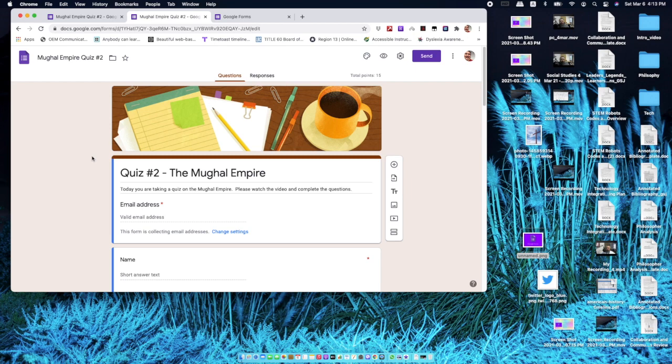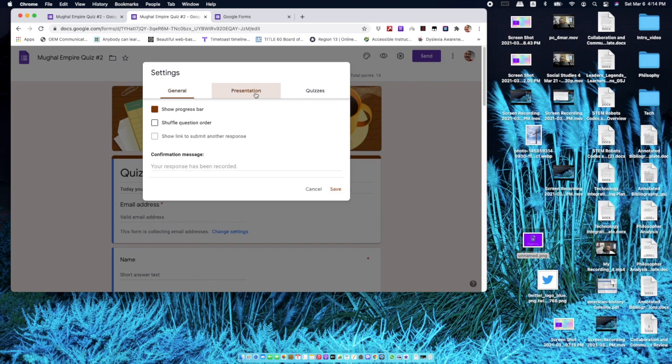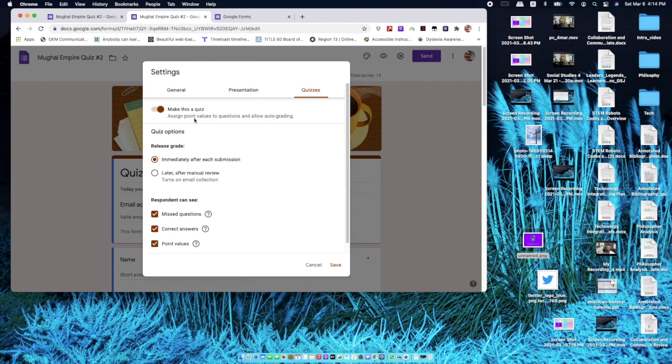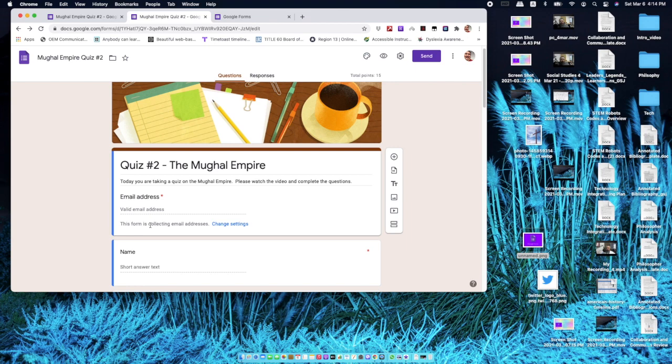So some of the basic settings in this quiz that we're going to look at are: I collect email addresses, I limit to one response, I go over here to show a progress bar if I use multiple pages, and then I make this a quiz, assign point values to questions, and allow auto grading, and I keep the defaults right here. I do collect the email address because my particular school, we give the students email addresses, and it allows me to track grades, and Google Classroom in my particular gradebook imports directly into our parent portal, which is kind of a handy feature.